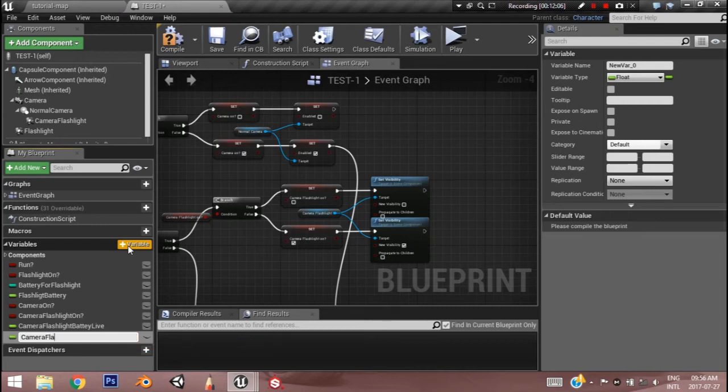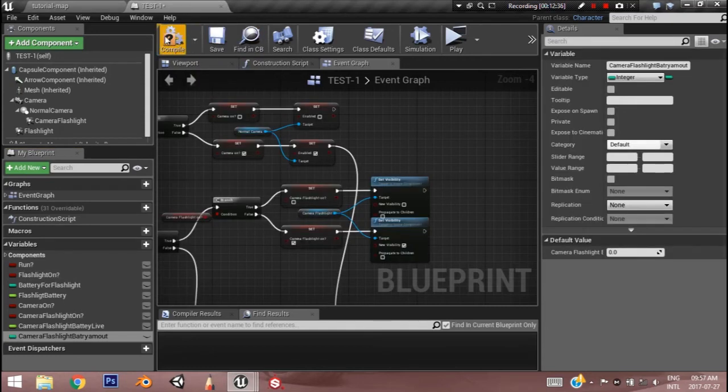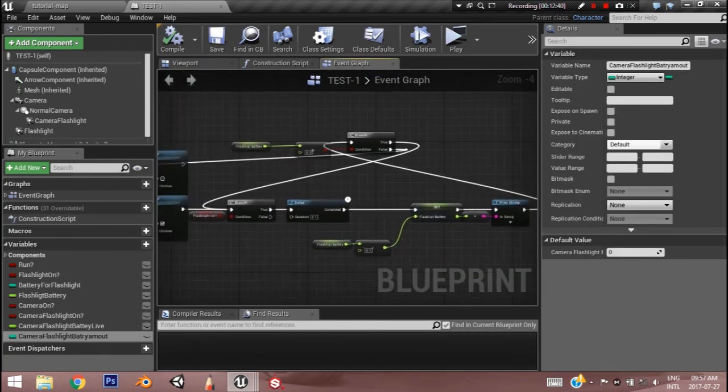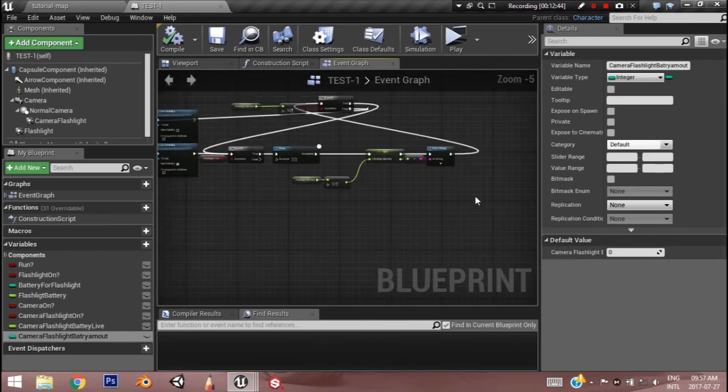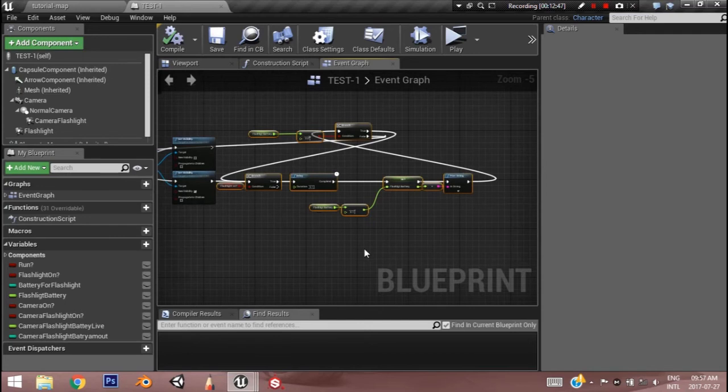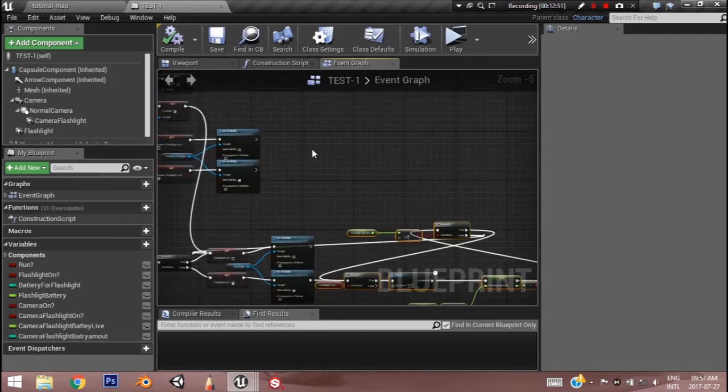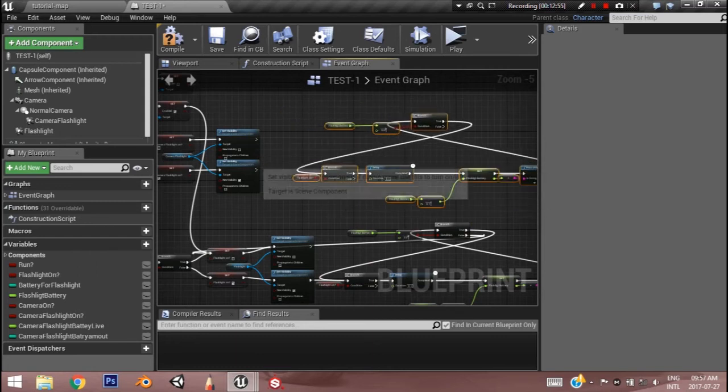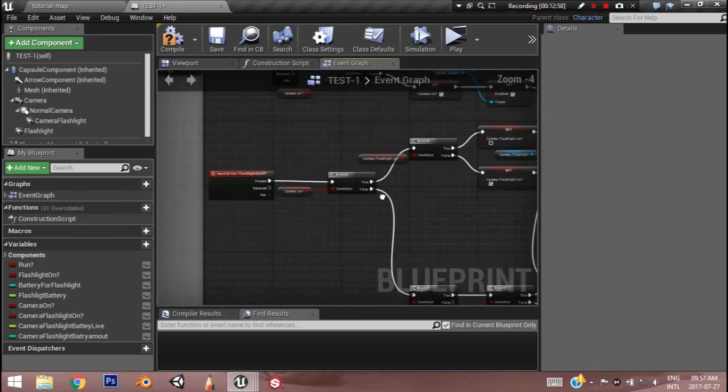camera flash light battery amount. Sorry for spelling, like I said, don't mind the spelling. And that's going to be an integer. Okay. Now, the easy part is that we already did this life in the previous video with the camera, with the flashlight. So I'm just going to copy it here and paste it here. Going to make it a lot easier.